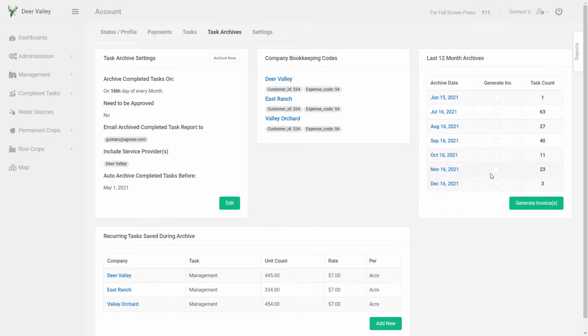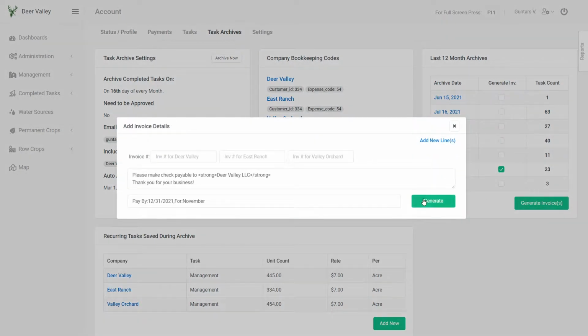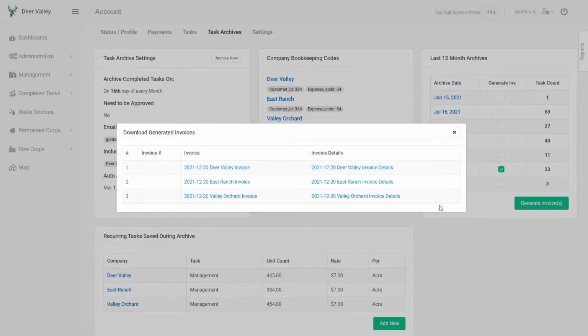So we need to select an archive, and I'll select this November 16th and click Generate Invoices and click Generate again. And here are the invoices for all the three companies which I have in my account. When AgNote generated invoice, it also generated invoice details file.